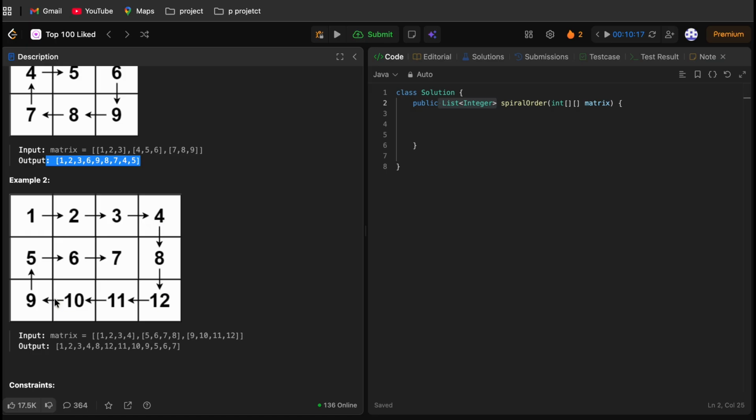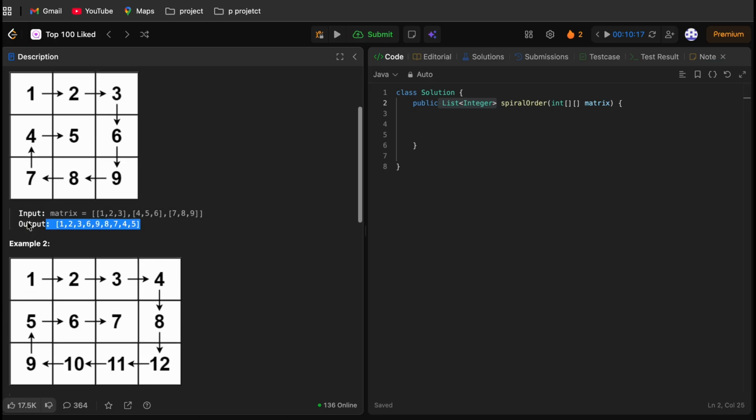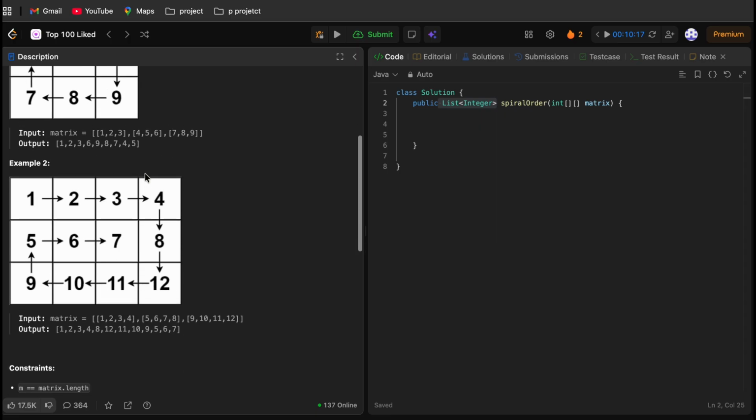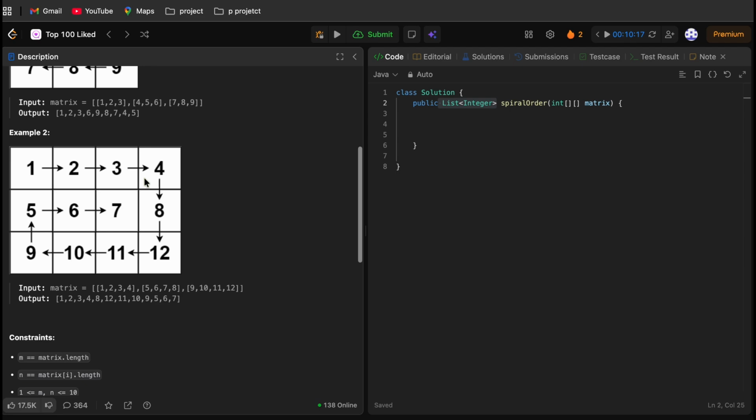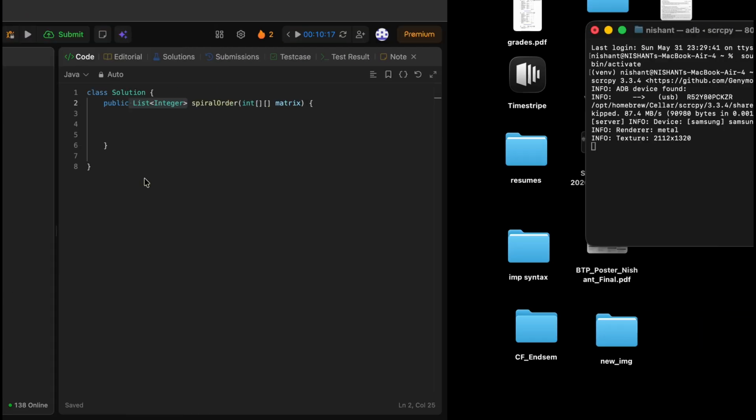It is kind of like a cycle that is going on. It is a pattern, as you can see here. So how to solve this question? To solve this question we need 4 pointers: column start, row start, column end and row end. Okay, so let me quickly explain in depth how to approach this question and how to solve it.